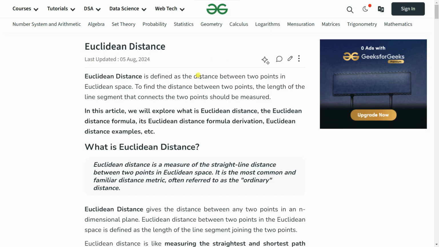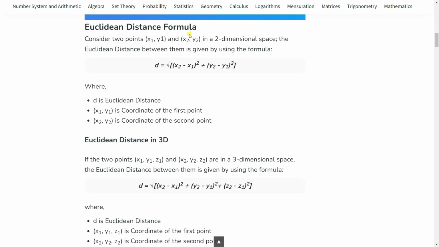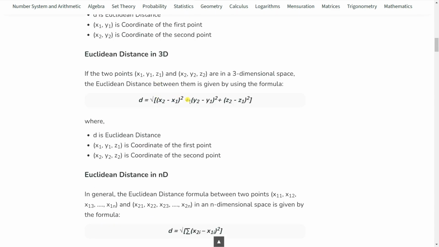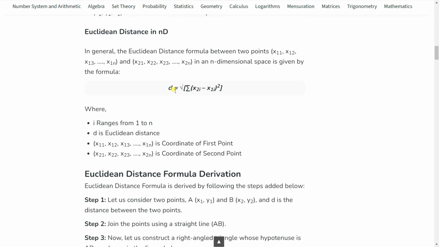Euclidean distance is defined as the distance between 2 points in the Euclidean space, because it's nothing but a scatter plot. And if I go down, you can see this is the formula that I already discussed: x2 minus x1 whole square plus y2 minus y1 whole square, root over. And for the 3D data, it should be x2 minus x1 whole square plus y2 minus y1 whole square plus z2 minus z1 whole square, for the 3D space. Now, what about the ND? The equation looks like this: d equals root over summation of (x2i minus x1i) whole square. That means a minus b whole square like that, and the summation of that.